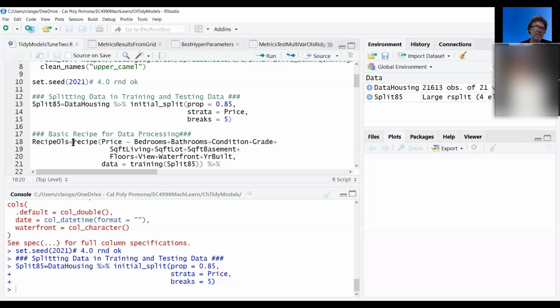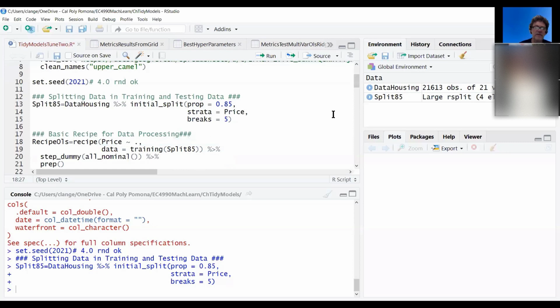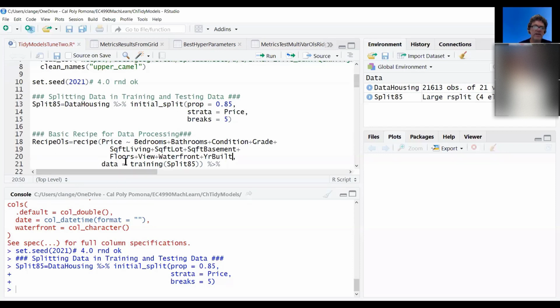And what the recipe expects is first the name of the function. It's called recipe. And then a formula that gives the recipe information. What is the outcome variable, the one we want to predict? And what are the variables we want to use? I list them here one by one. Sometimes you simply want to have all of them. Then you can just have a dot. That means use all of them. I list them. Okay, and then the last thing is, where are your data coming from?